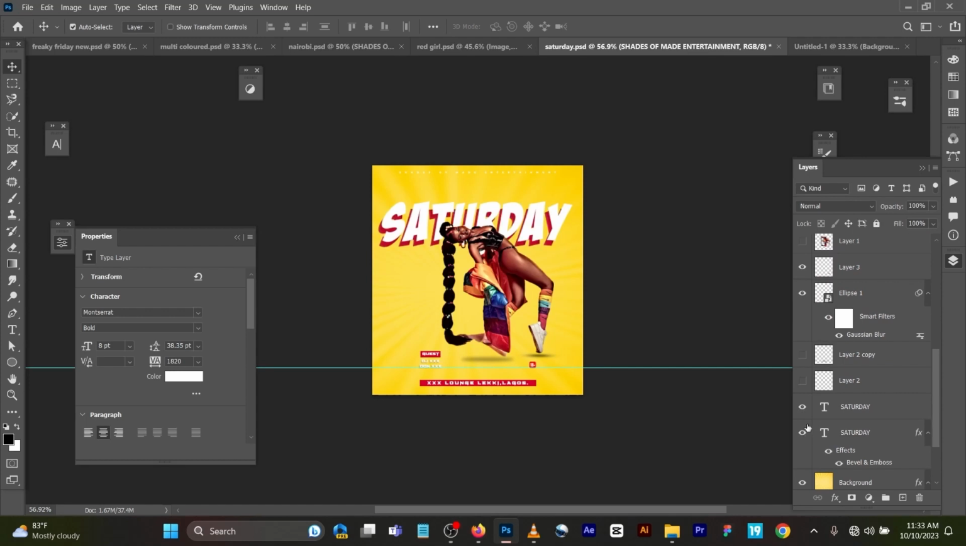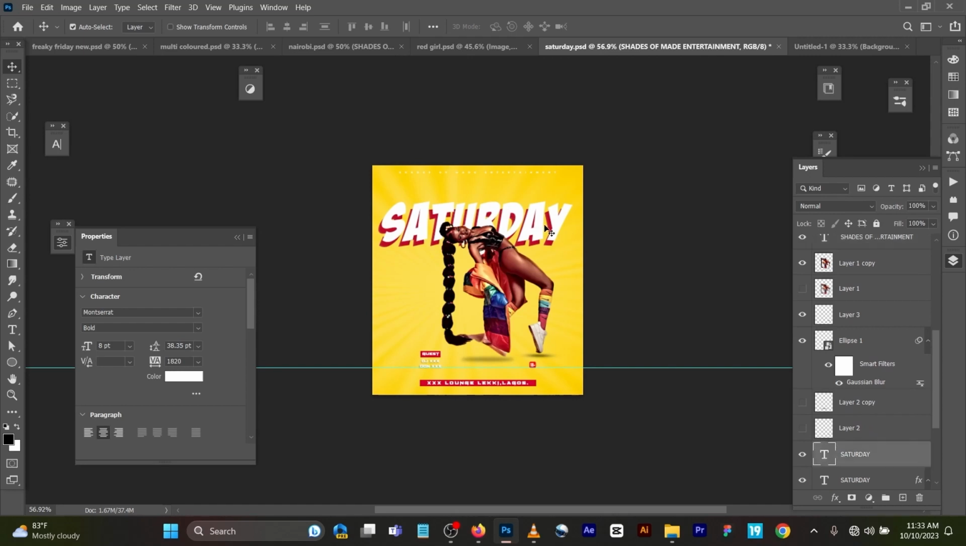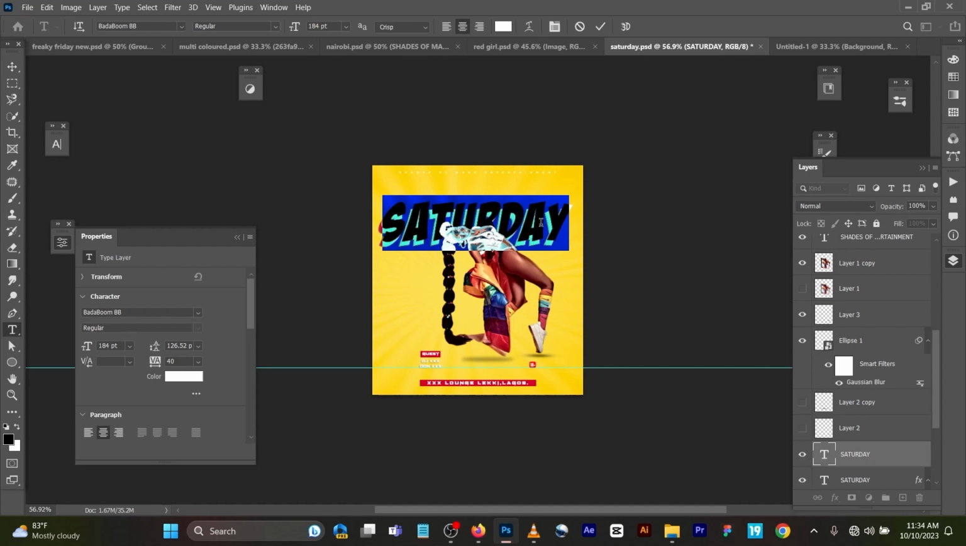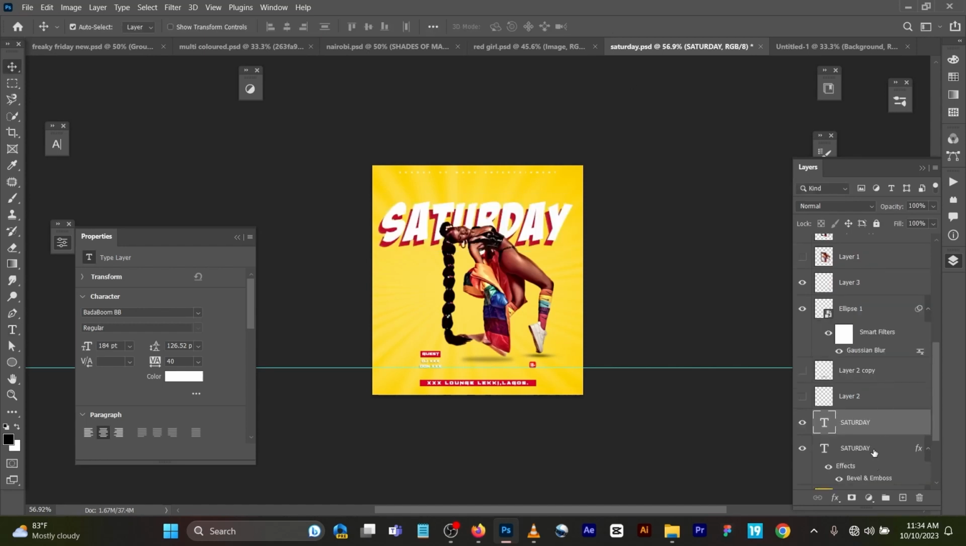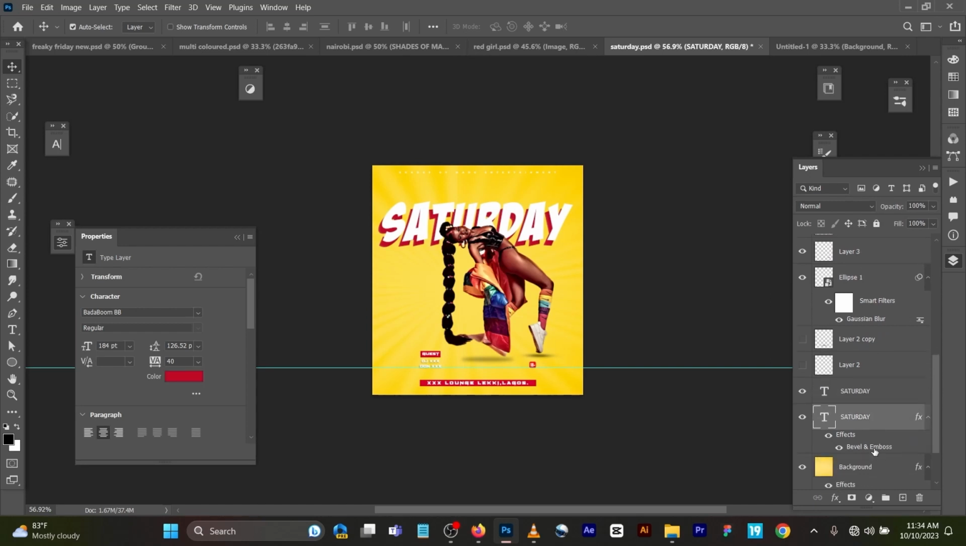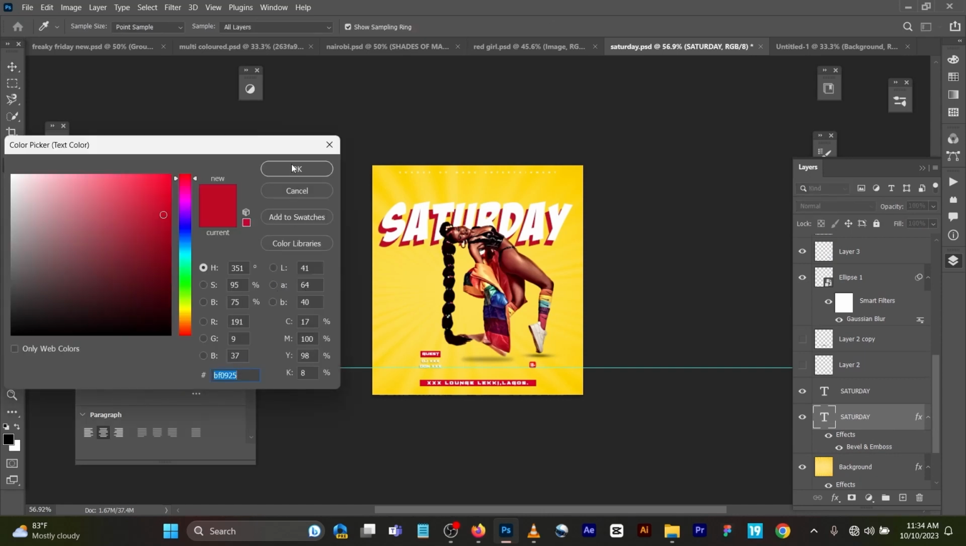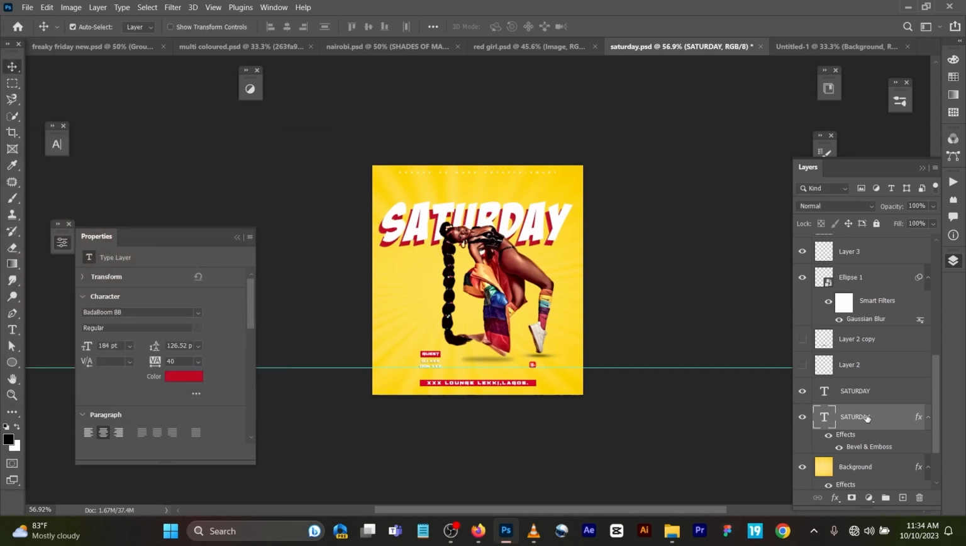What I did for this text is very simple. Let me come to the first text. You can see it's looking like 3D. So I used Badaboom BB Regular, size 184. Then I duplicated that text and I changed the color to this color. Then I just changed the location. That's all. If you see, it's very simple.